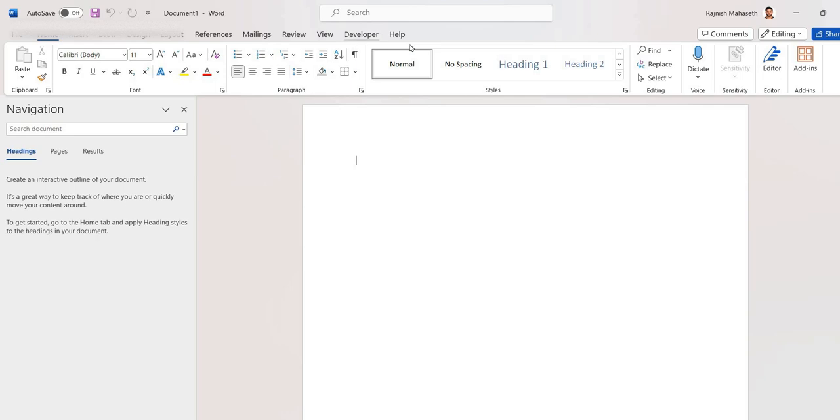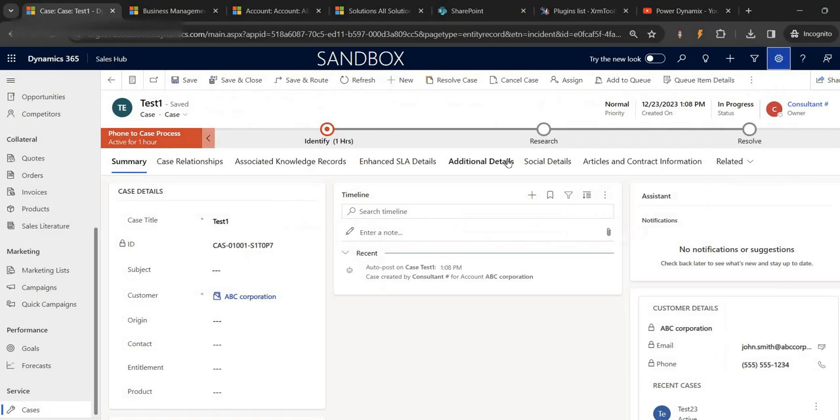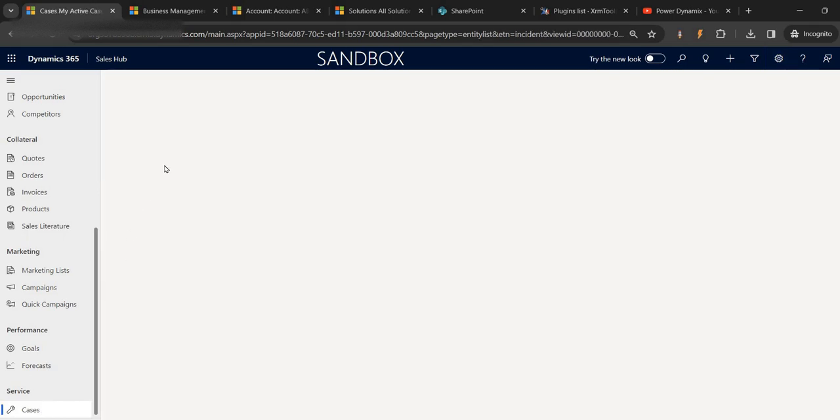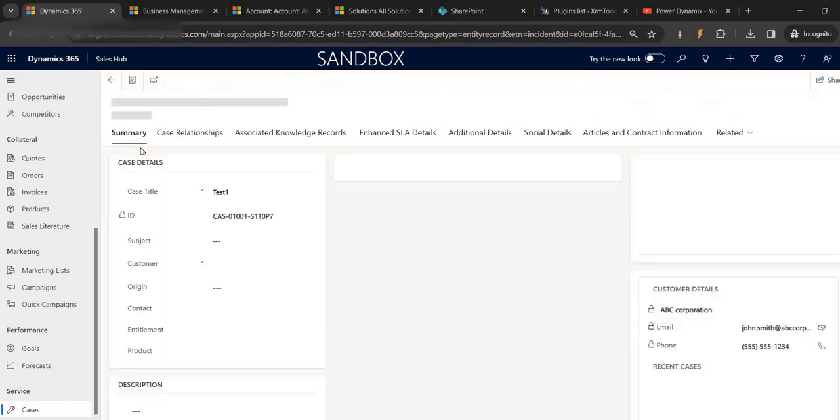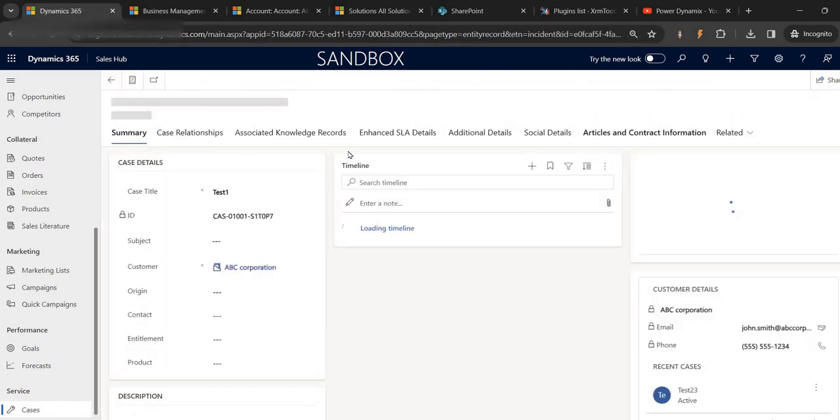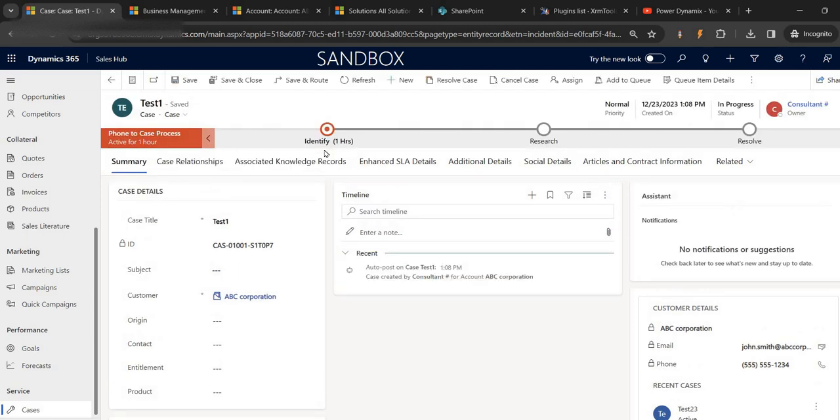And then you need to have the Dynamics and SharePoint integration done. Whenever you open any existing record, there is an option of documents here. So just come here and I'm going to show you everything. In case, let's open this case and see, whenever there is a SharePoint integration done with Dynamics, one tab should open here for the documents.